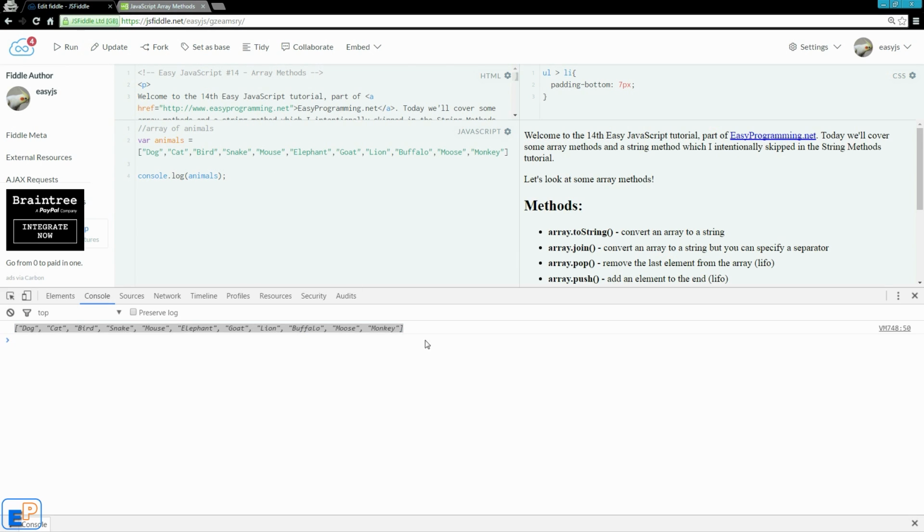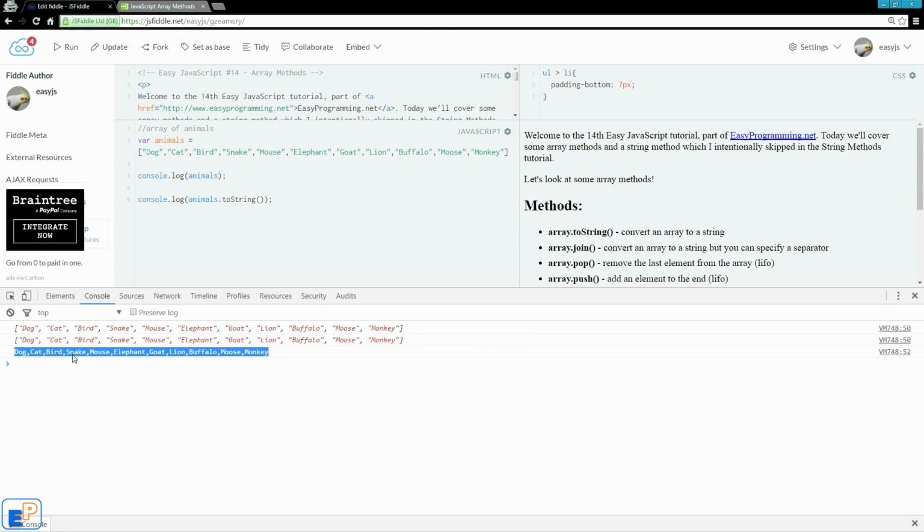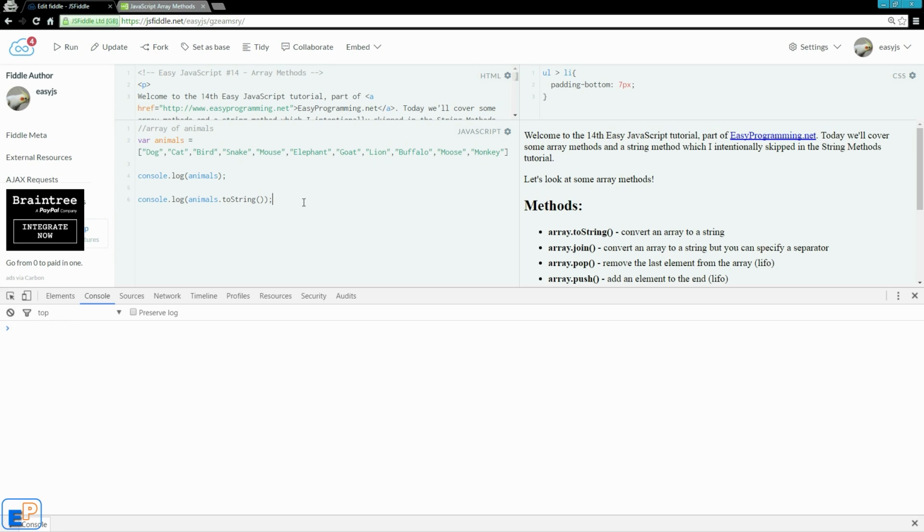It looks nice. Now let's take a look at our first method. So we're gonna log it to the console again. We'll do animals dot toString. That's all you need, and it'll convert all the values in the array into just one long string. We would normally call this stringifying. So here is our original array, and this is the string, and it contains the comma separator. That's the default setting. So toString is pretty simple, pretty straightforward.